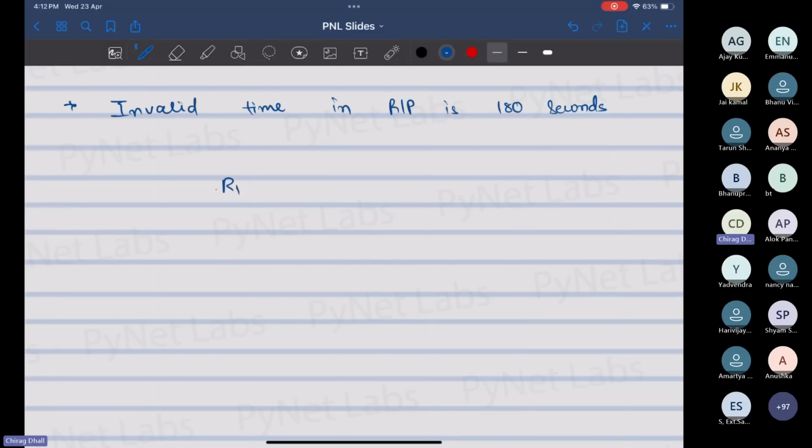Assume that R1 and R2 are connected with RIP. R2 is sending the periodic updates every 30 seconds, but R1 is not doing so. R1 is not able to send the periodic updates. So after the completion of 180 seconds, I will consider R1 as down. Clear? And I will assume that this router is no longer reachable.